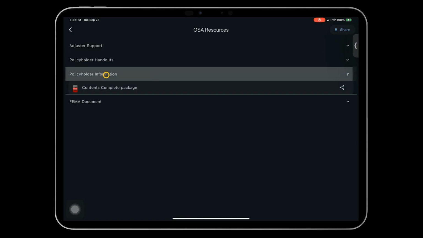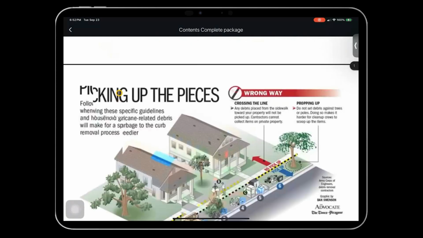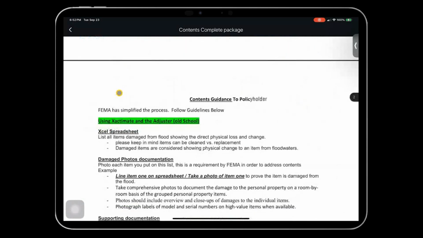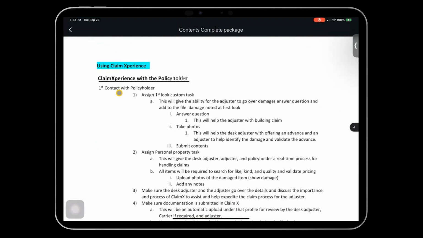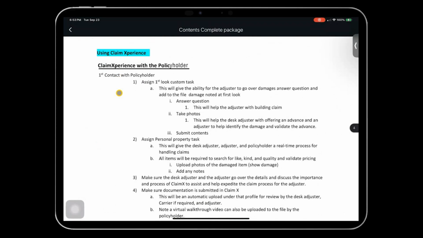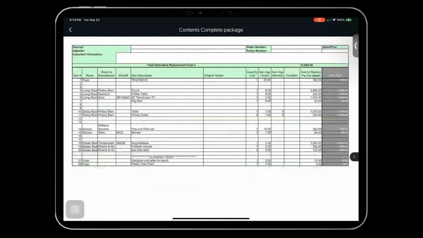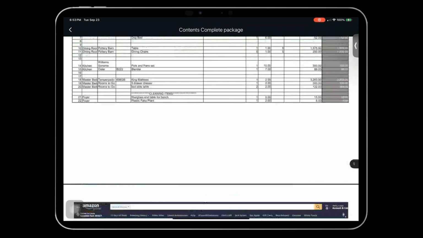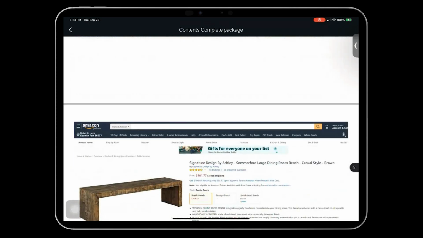Policyholder information. If they have contents, I send them this. Here's your contents. Okay. Here's also a contents guide to the policyholder, different things. Then I go over here using claim experience. I don't know how many on this call use claim experience. I use claim experience for every single contents. Well, I send this to the policyholder so they know what to do, and then I send them the link. Then I also show them old school, and I tell them, what would you rather do? Do this on this Excel spreadsheet or do it on the link I'm going to send you for processing contents.